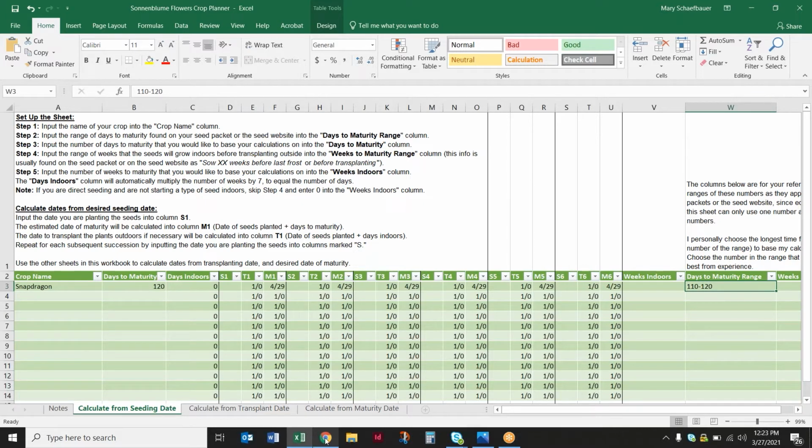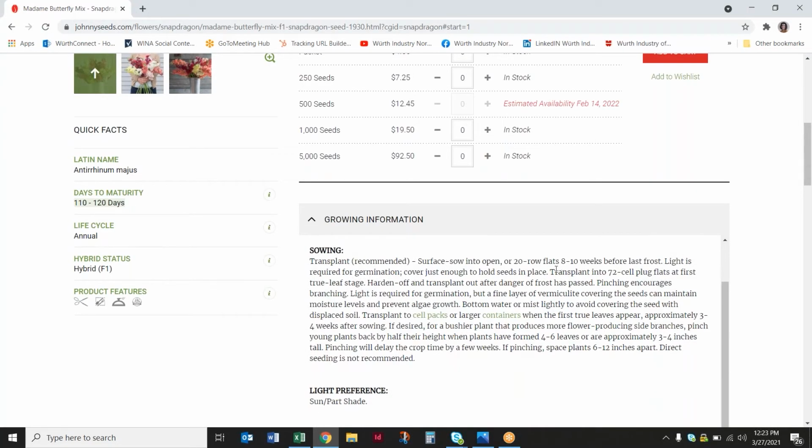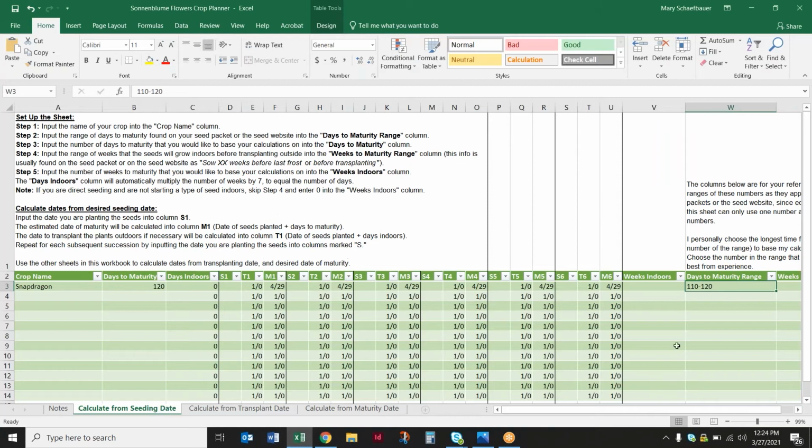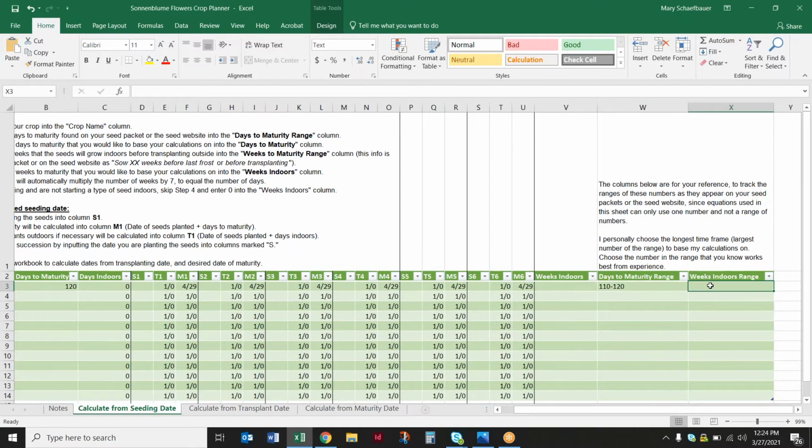The next number you're going to want to find is kind of buried in some information. So snapdragons, surface sow or transplant indoors. This phrase here insinuates that the seedlings will be indoors or protected 8 to 10 weeks before they are transplanted. So I will put that information right here, 8 to 10 weeks. Again, I'm just putting the whole range in for my own reference, and I am choosing the larger number, the longest time, and putting that right here.